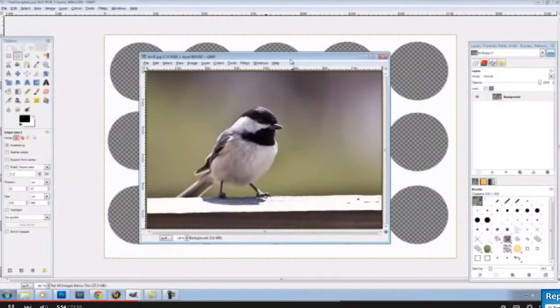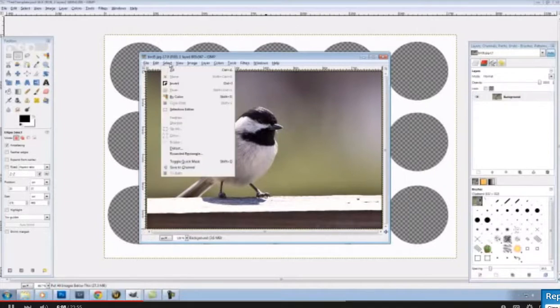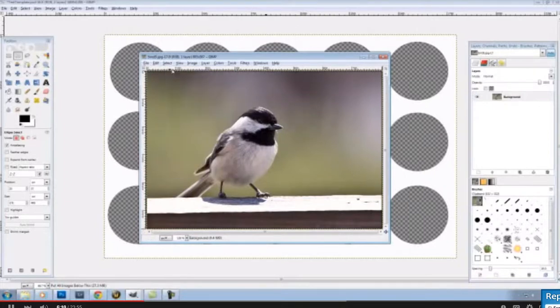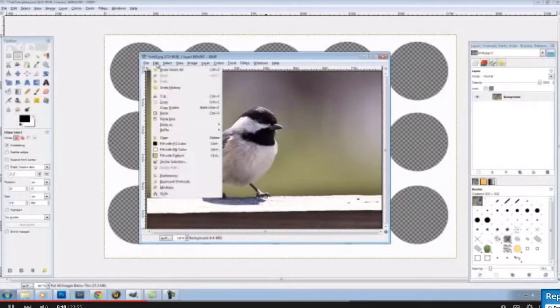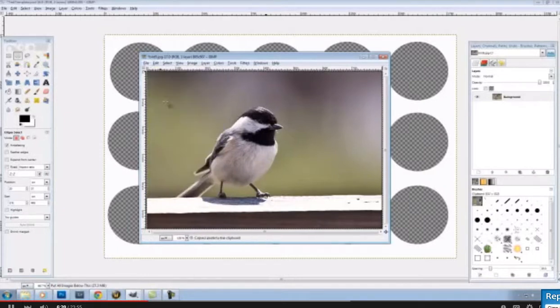Now what I need to do is move this image over to my template, and the easiest way I've found to do it is the very basic way of selecting, copying and pasting. So I'm going to go up to Select and choose All. If you're using a PC, you can use the shortcut Control A to select all. Then I'm going to go to Edit and choose Copy, or Control C.